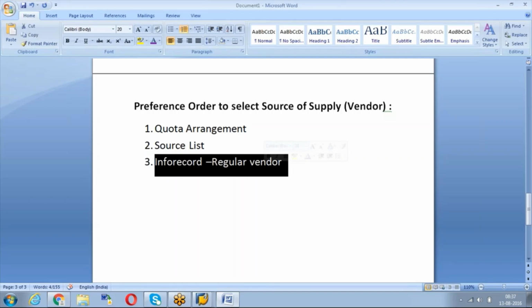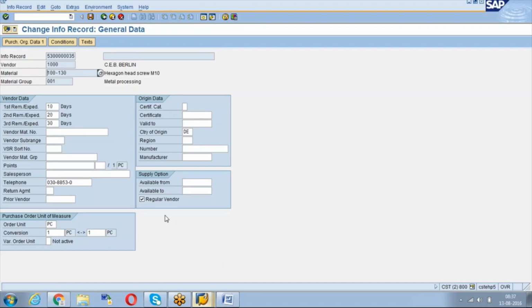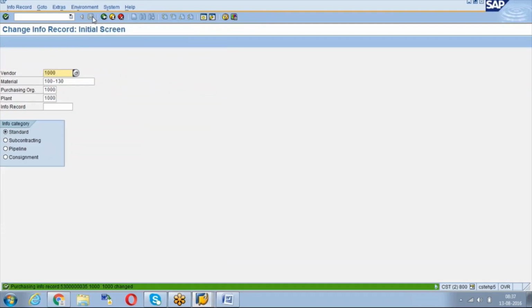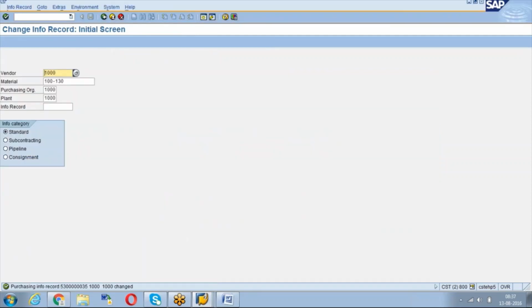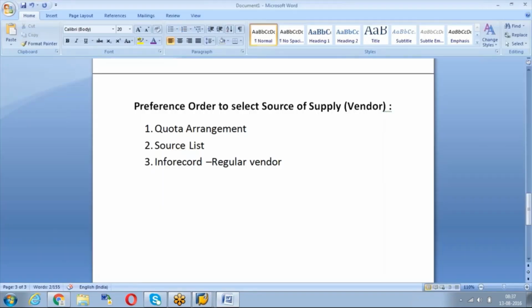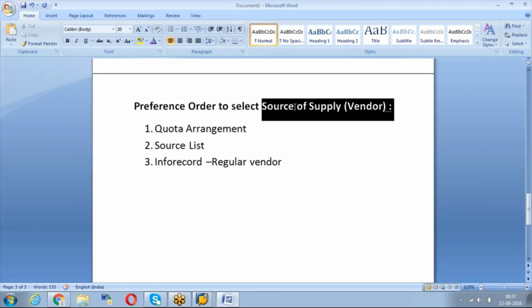Maybe 4 or 5 info records might be available for the same material, right? 4 or 5 vendors you have created. In that, the system will check who has the regular vendor tick mark. Once you click on source of supply, the system will get the details like that. This is how the source comes to the purchasing document. This is the order, and I will tell you the same preference order for price.